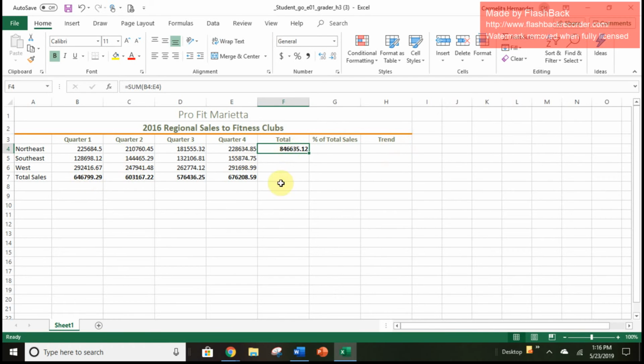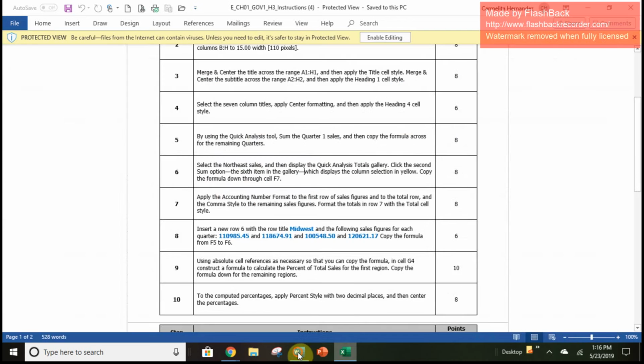So just like we did down here, we're going to do the same thing. We're going to put our cursor to the corner here, get the little plus sign, left click it, and drag it all the way down. And then let go. And that completes step 6.